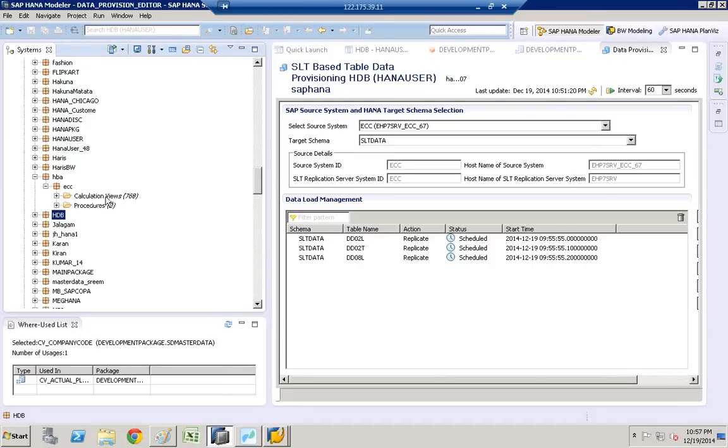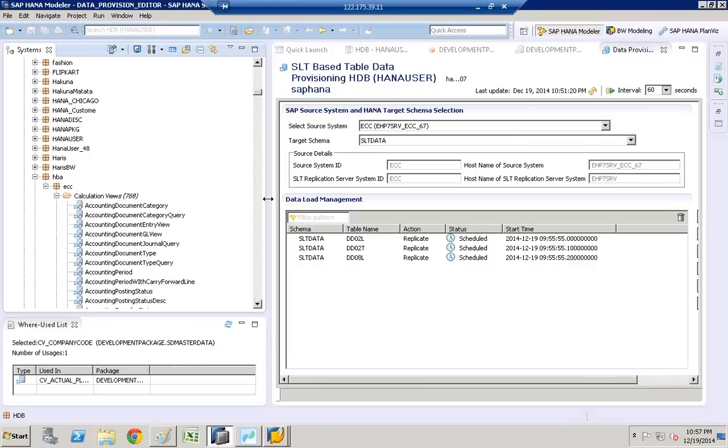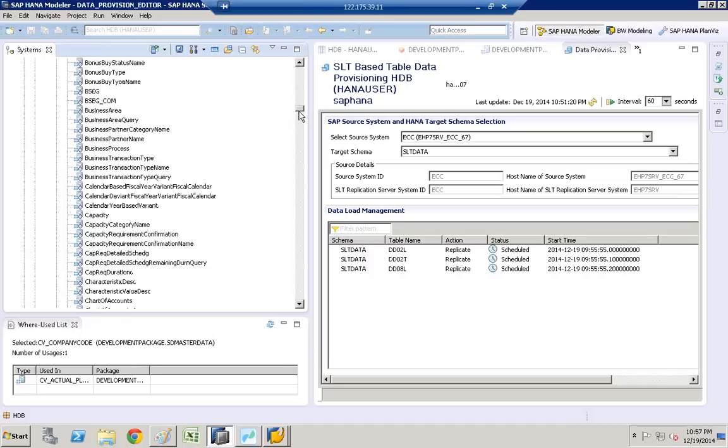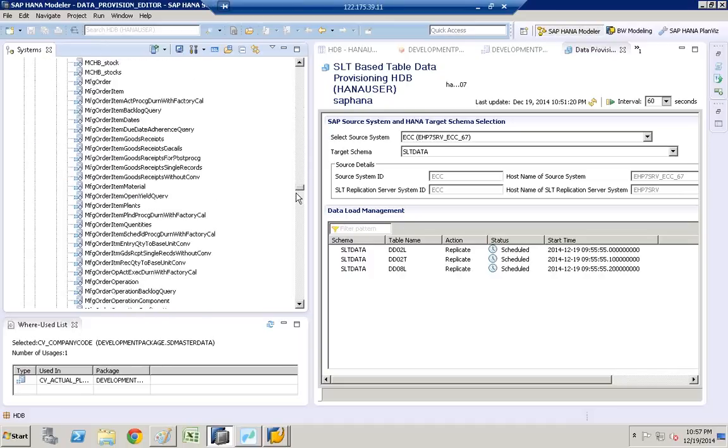So we almost have calculation views of 768. So it is based on different functional areas. So coming to finance, all the different calculation views.